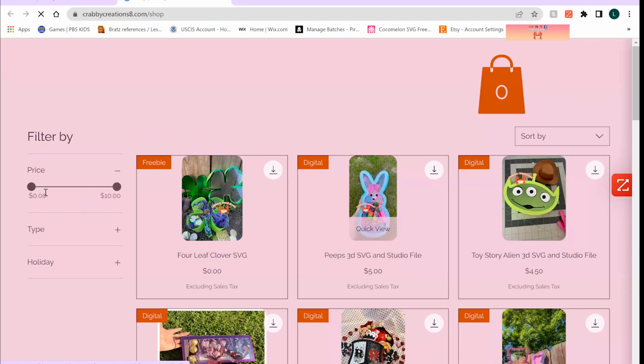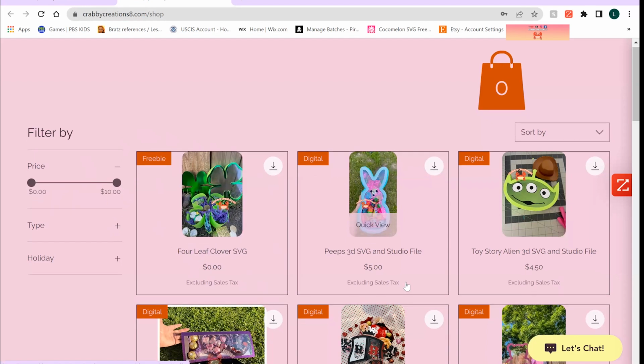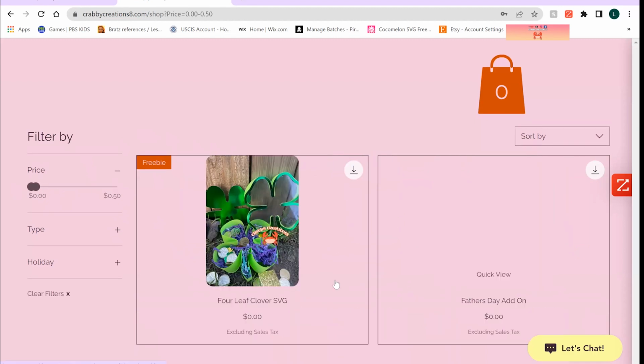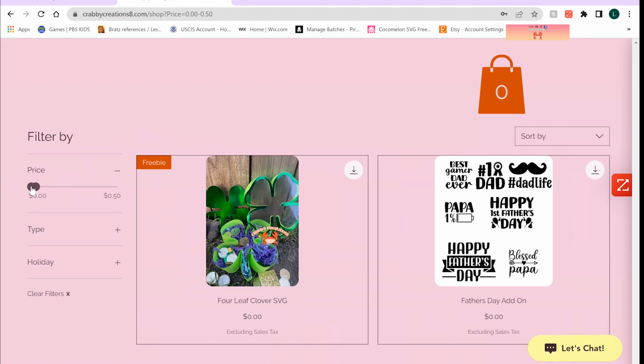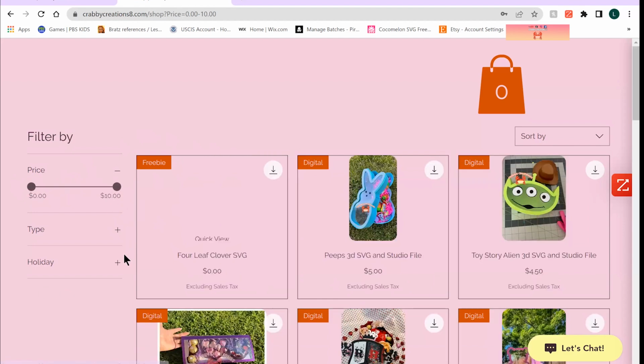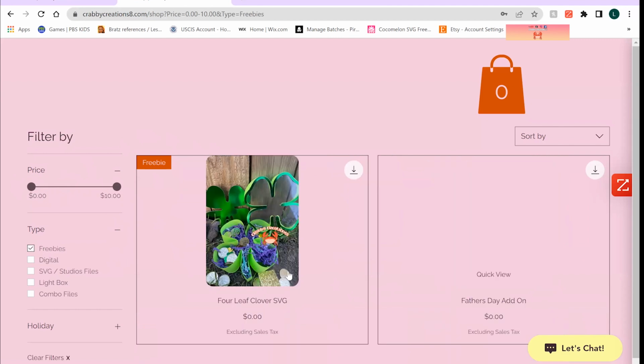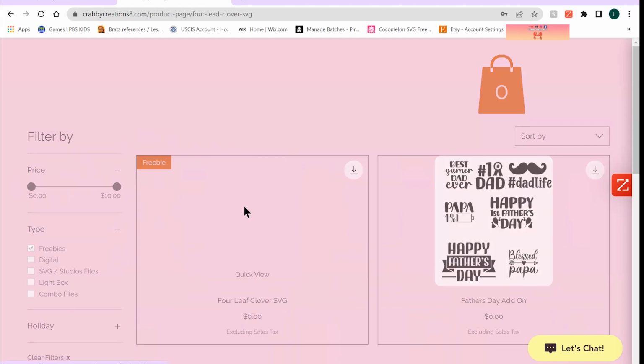And then right here on the filter, you can either find it right away, but let's just say hypothetically you can't find it. Go ahead and put this all the way down, and it's going to show you the freebies. Or you can also find it if you go by type and just click freebies and it's going to show you. So click on it.